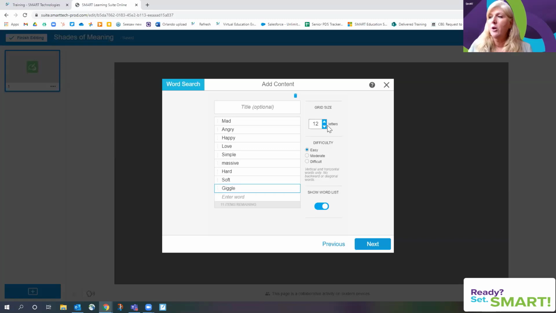And then over here on the grid side, I can decide how many letters can go across the top of it, up to 18 across and 18 down. I like this, especially if you are a secondary teacher or upper elementary. You can actually decide the difficulty of your word search.